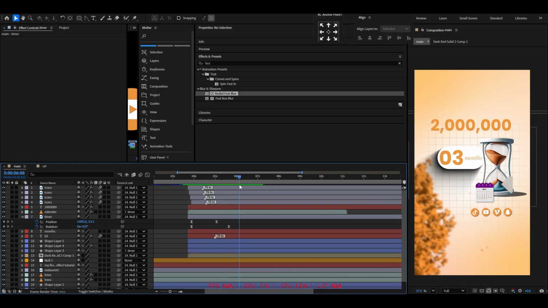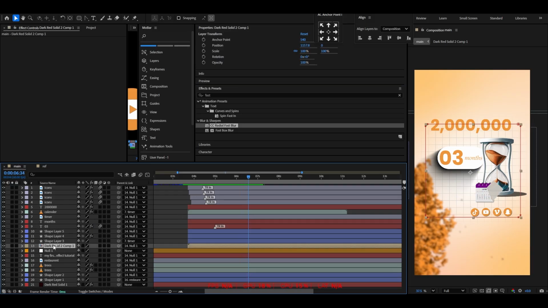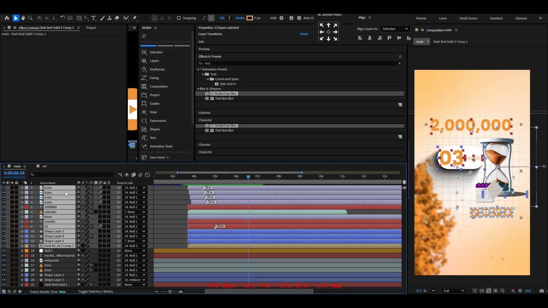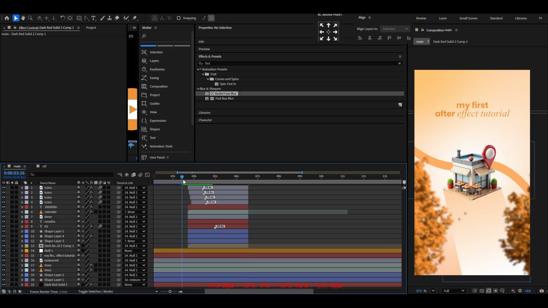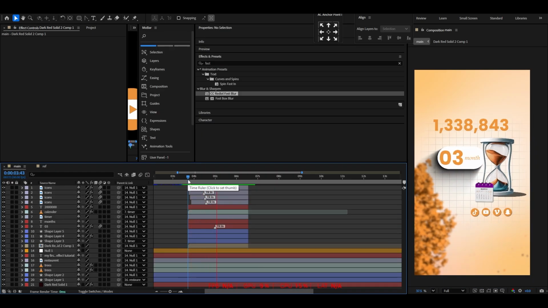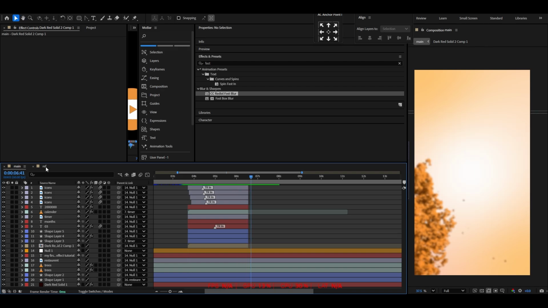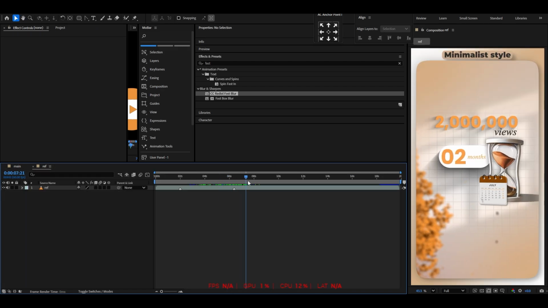Around 6 seconds, we will cut the scene. Select all the layers, Ctrl Shift D and delete. Okay, let's jump into the third scene.